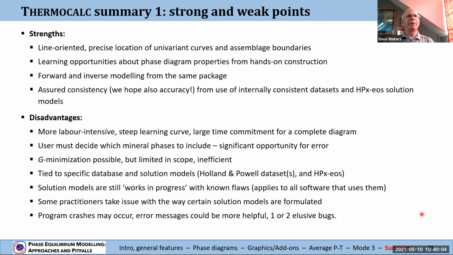G-minimization is possible, but it's a bit limited in scope. It's not as efficient as a package that is first and foremost a free energy minimizer. It's tied to specific database solution models. Some of those solution models are still works in progress with known flaws, and that applies even to the recent ones. If you're going to use those solution models, that of course will apply to all the software that's deploying them. Some practitioners take issue with the way certain solution models are formulated. Other people might say more about that later.